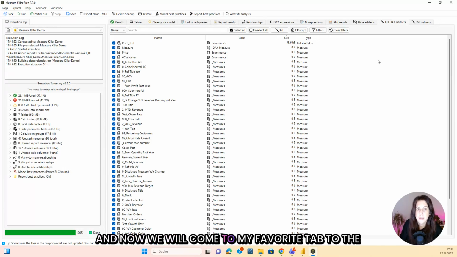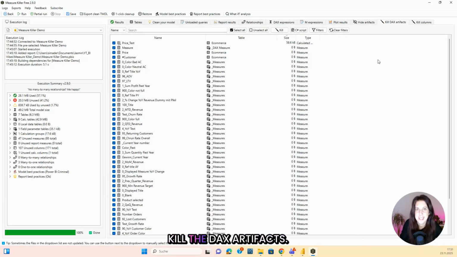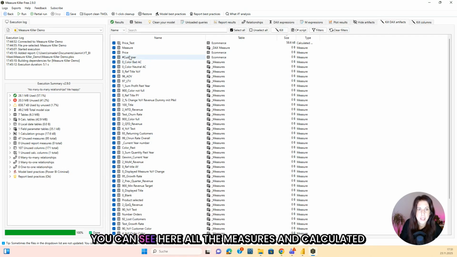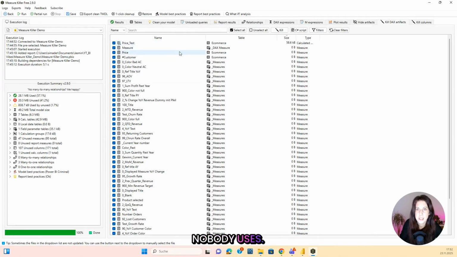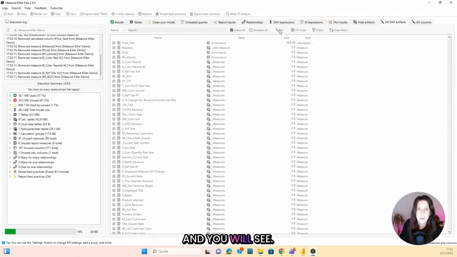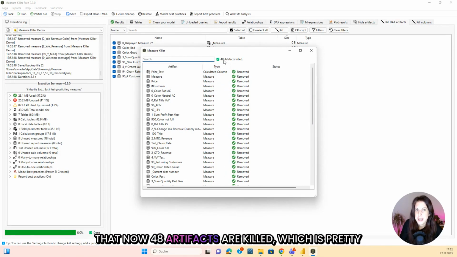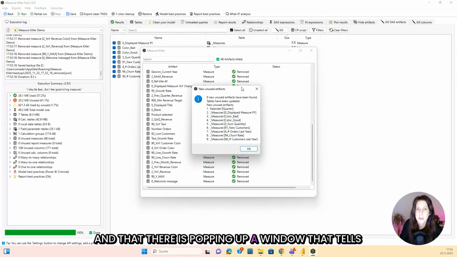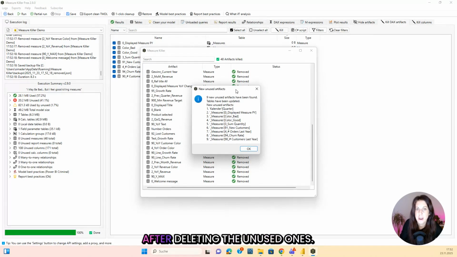And now we will come to my favorite tab, the Kill DAX artifacts. You can see here all the measures, calculated columns, or tables that are calculated by DAX and nobody uses. And we will kick them out now by clicking on the kill button. You will see that now 48 artifacts are killed, which is pretty good, and there is a window popping up that tells you that 9 new unused artifacts have been found after deleting the unused ones.